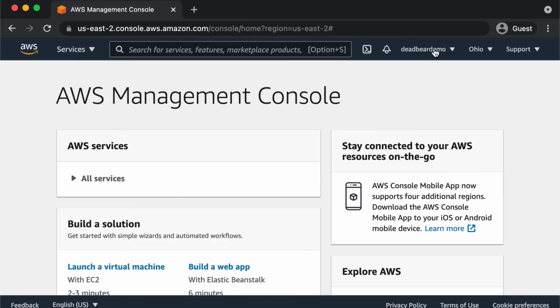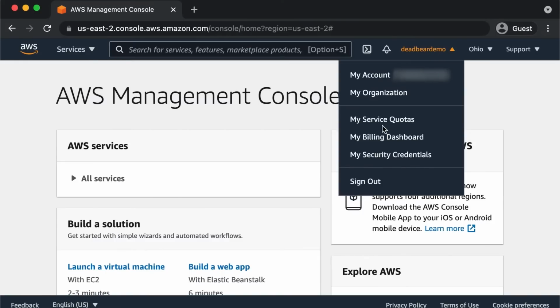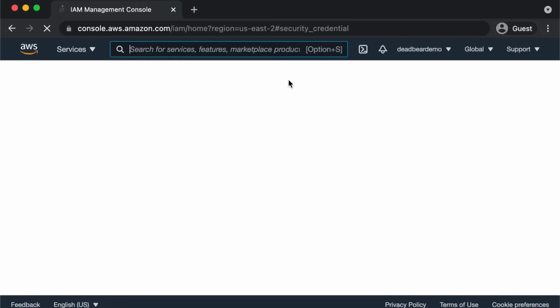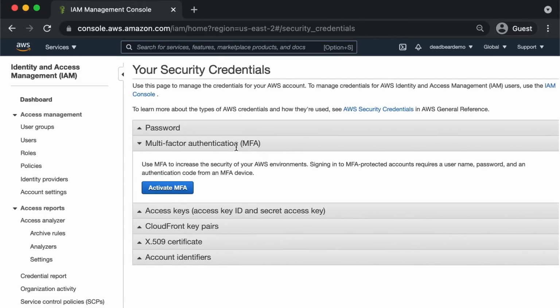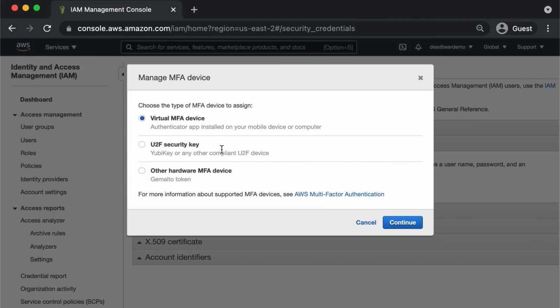And to do this, we're going to click up here on this drop down, and this gives us some options pertaining to the actual account and not the resources within AWS. So if we click My Security Credentials, it's going to take us to the Security Credentials dashboard. And here you'll see multi-factor authentication, and we're going to click Activate MFA. Again, we're going to use the virtual MFA device, so go ahead and select that checkbox and click Continue.